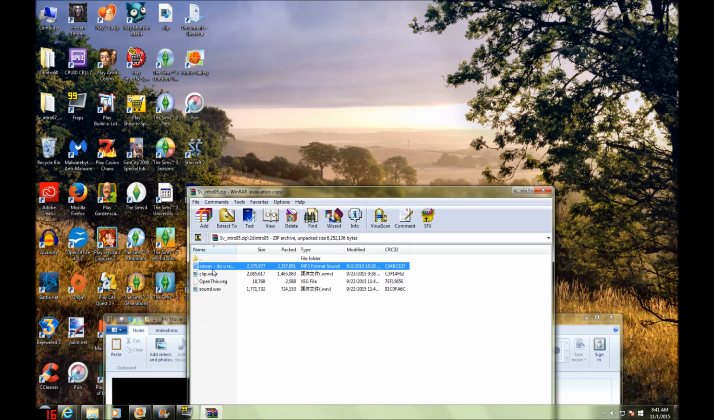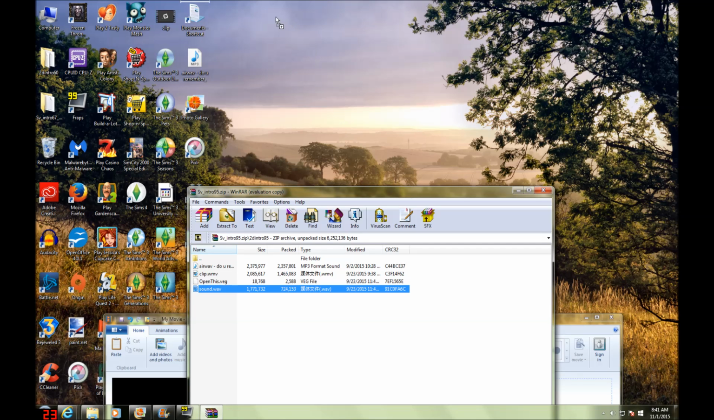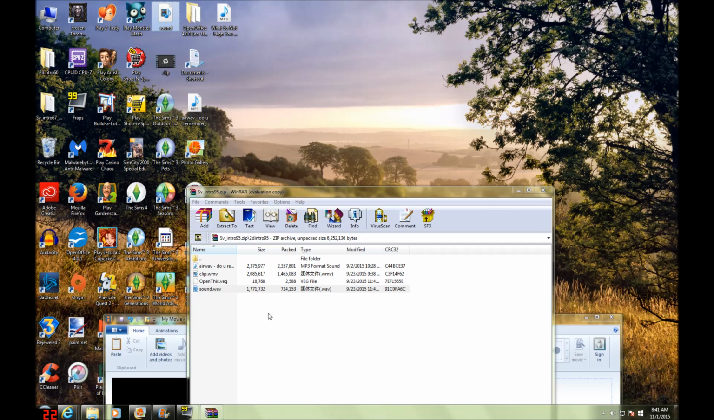What is there? There's music and the sound? I'm confused. I don't actually know what's going on there. So I'll just add both of them, if it will let me. So, okay, I added all that.